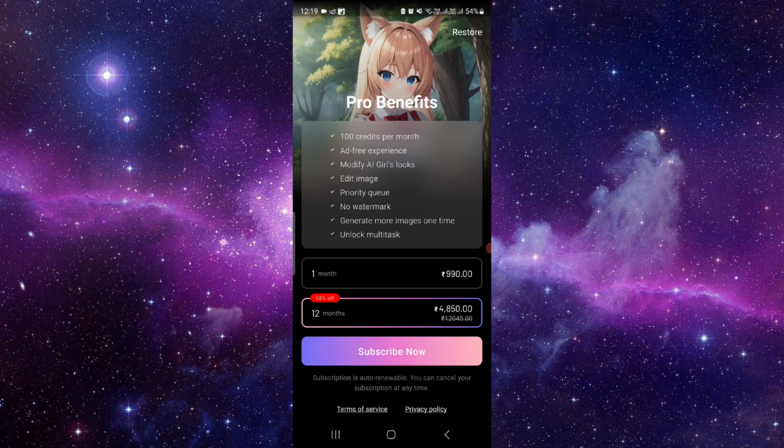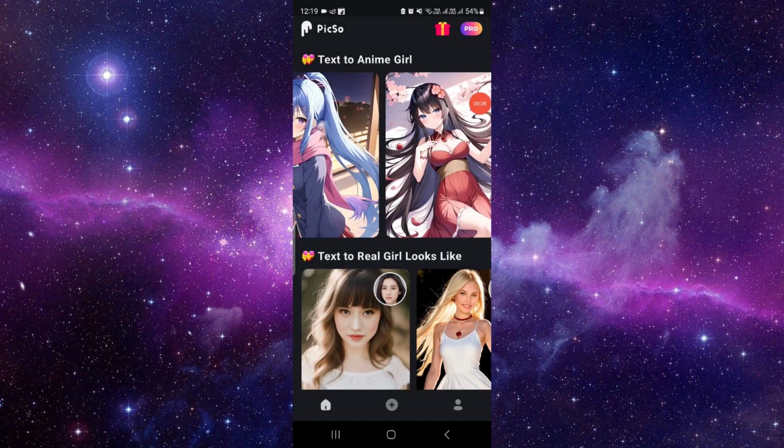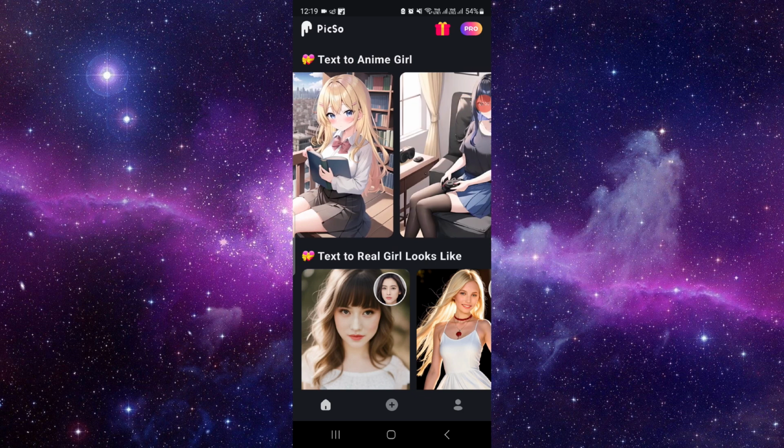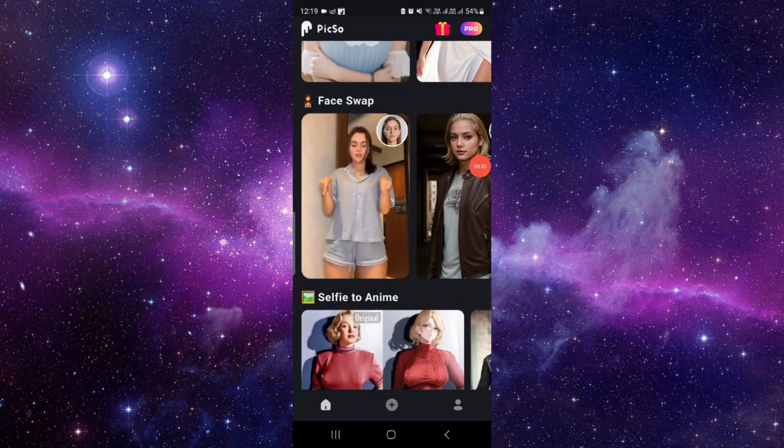So if you want, you can just do the login. I'm not here in the pro mode. Okay, just click on here, then you can select your anime girl to text. You can just do whatever you want. So for example, from here you can just swipe the face also.